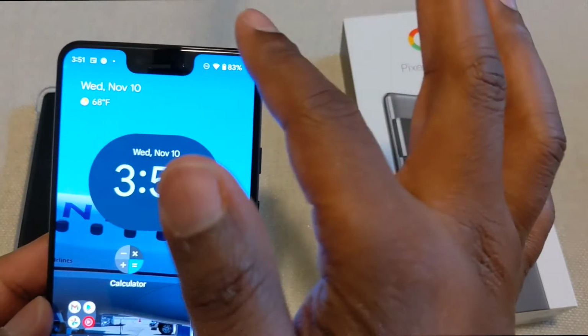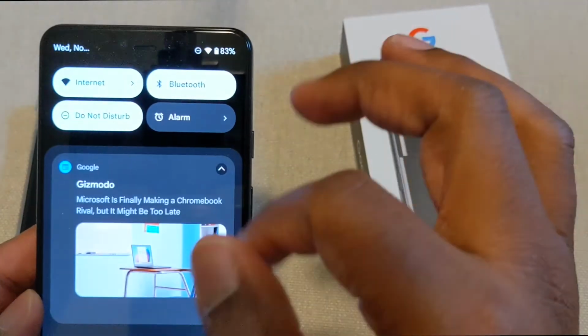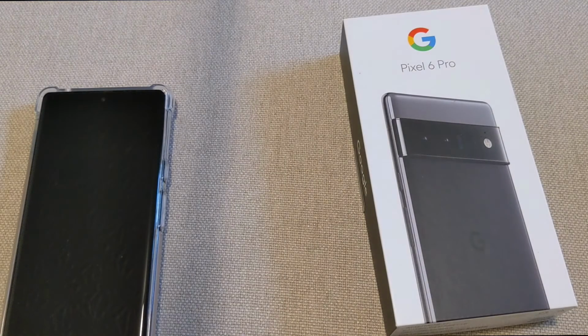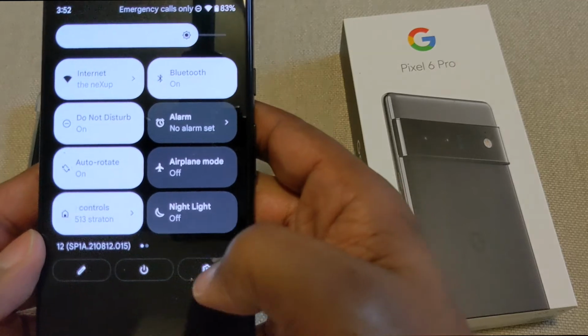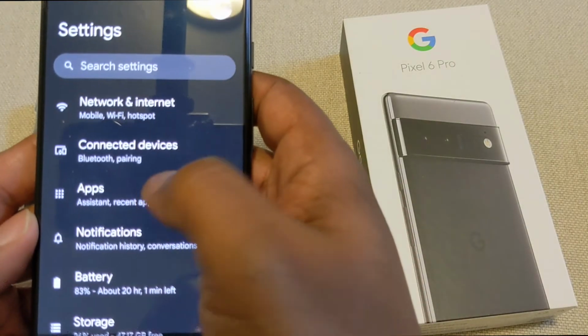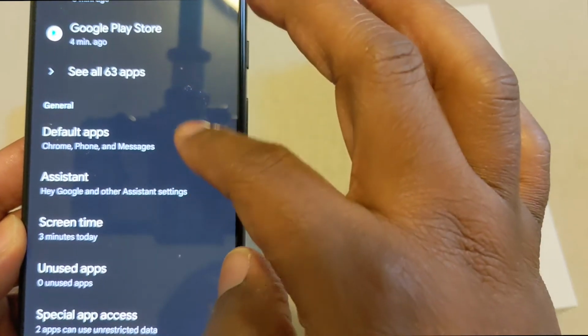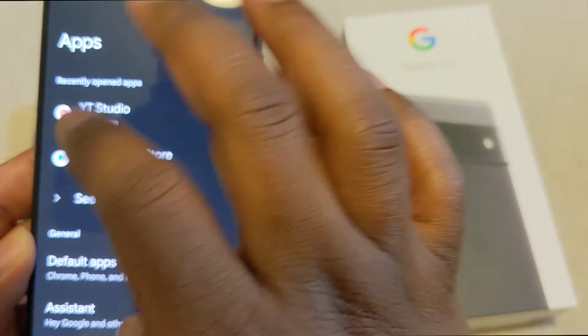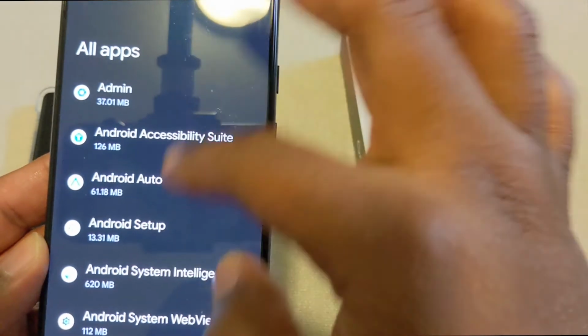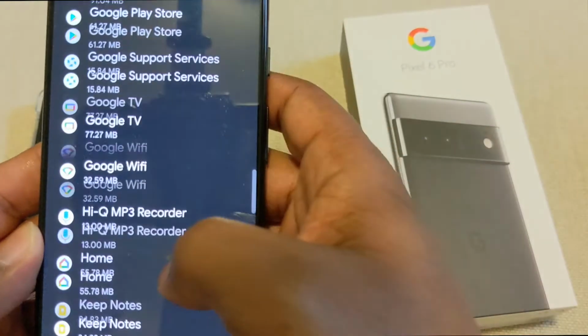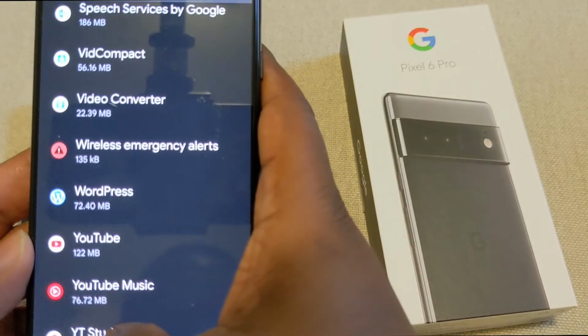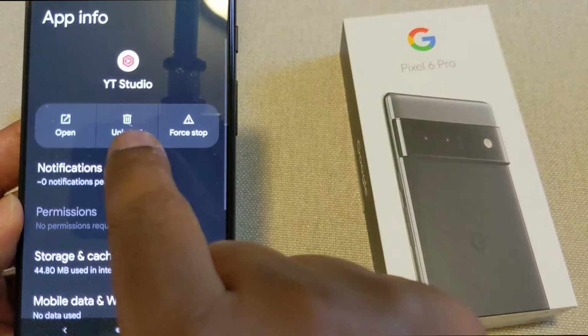You can either go to settings. Let's go ahead and do that. Let me swipe away to go to settings. You can go to apps, and you can go to see all apps. And then you can find your app and uninstall it. So let's go to YouTube Studio right here, and you can uninstall it there.